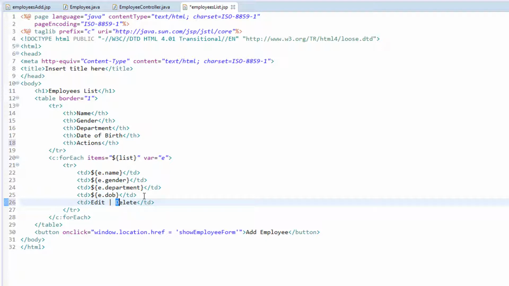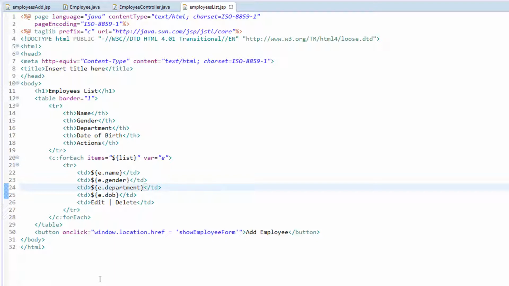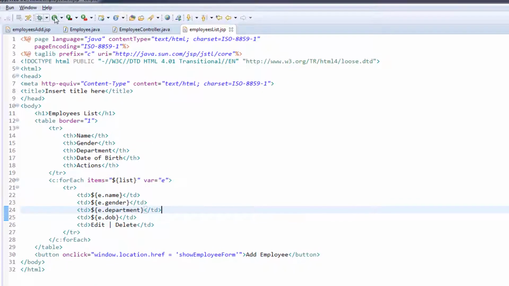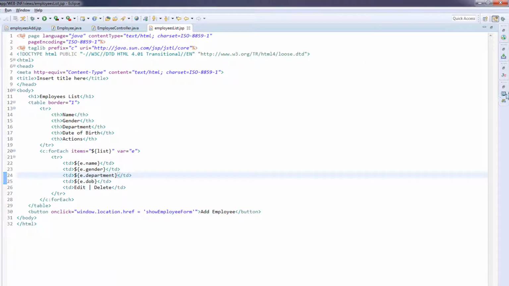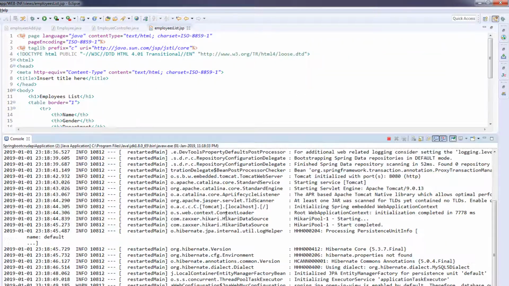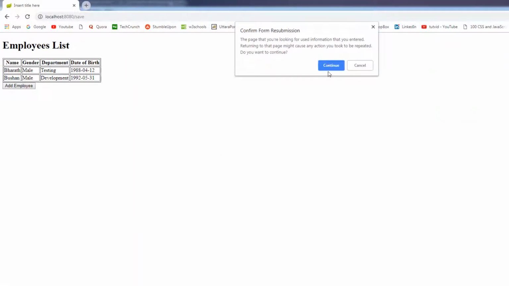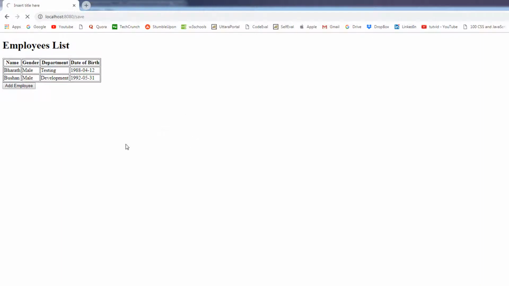Now we are converting this delete text into a link. Let's cut this and first let's see how this will look. Let's save this and I'm going to run the application. Alright, the application is up and running. I'll go to the Chrome browser and when I reload the web application, you can see the new column just after the date of birth. Now we have edit and delete.